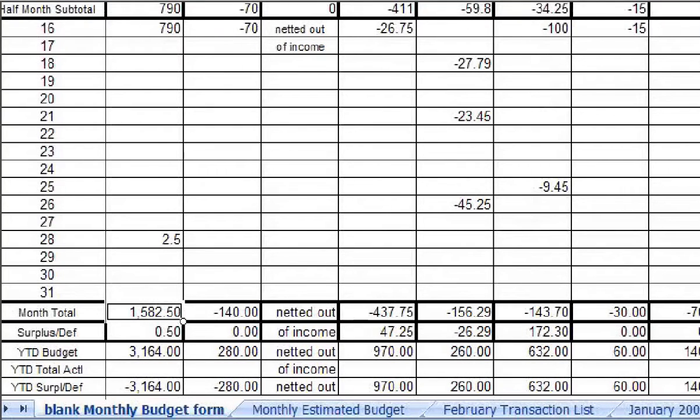The surplus deficit for the income is calculated by subtracting the budget amount for the column from the actual amount for the column. For all the expense columns, the formula shows the month total plus the budget amount. Since the month total is actually a minus, this subtracts the month total from the budget amount.